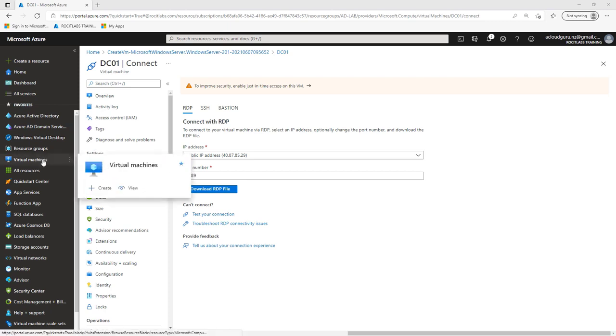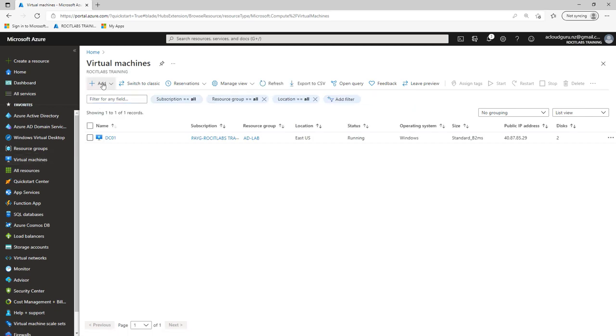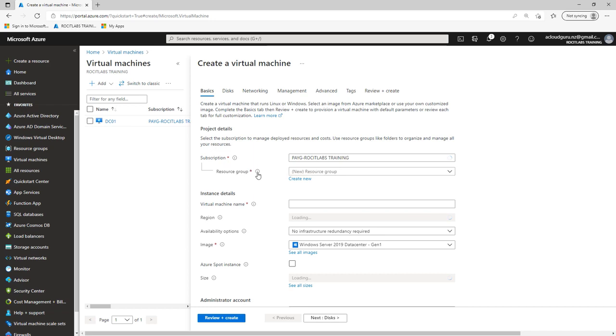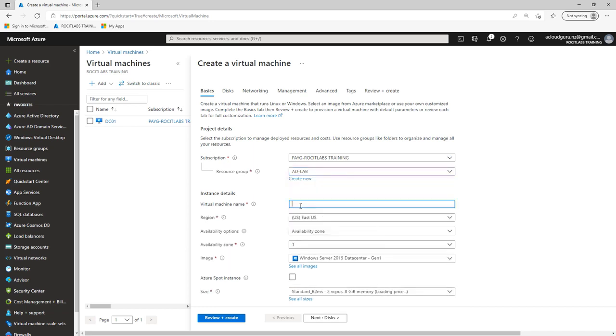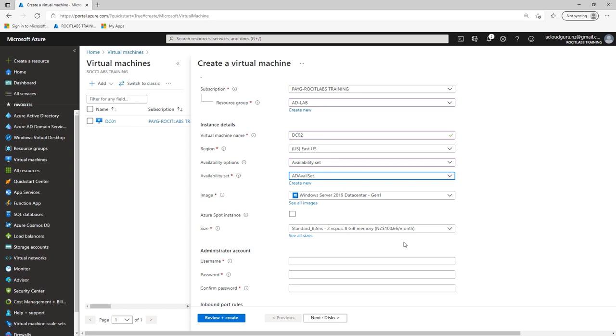So I'm going to go ahead and create another virtual machine. We're going to click add, I'm going to add another virtual machine, and I'm going to put it in the same resource group 2, and I'm going to call this DC02. And of course, I'm going to come down to the availability sets, select that, and select the availability set that we created earlier on. I'm going to give my server an admin name and a password.